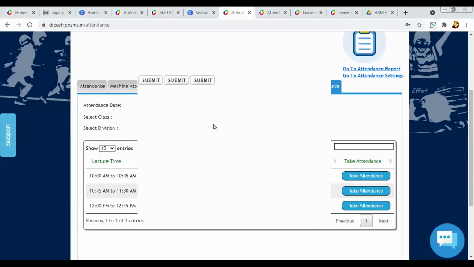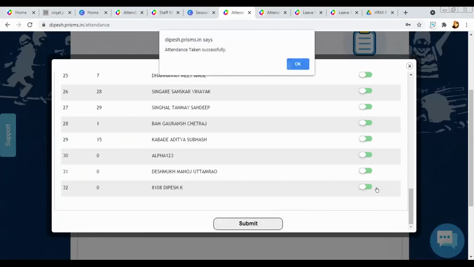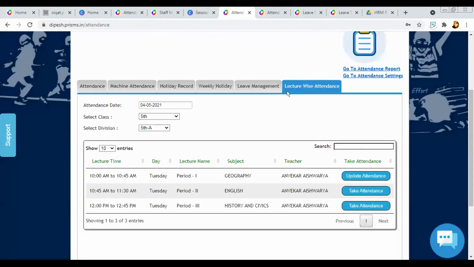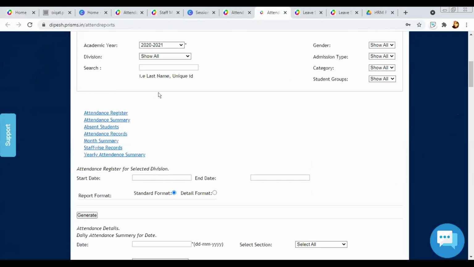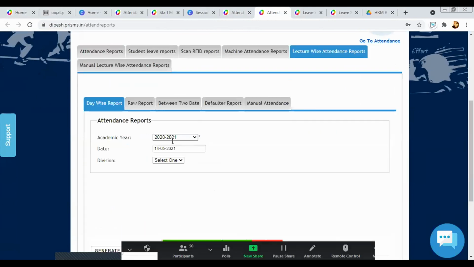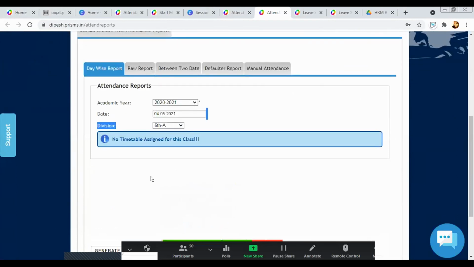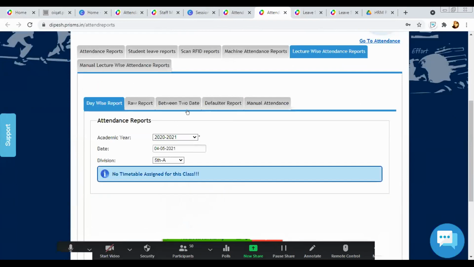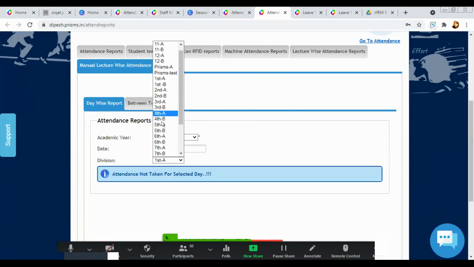So if I take attendance for this particular class, and I can go to attendance report, refresh. I think it requires some sort of activation step that I might be missing, but it is there. Okay, fine, no problem. I think I got what I did wrong.